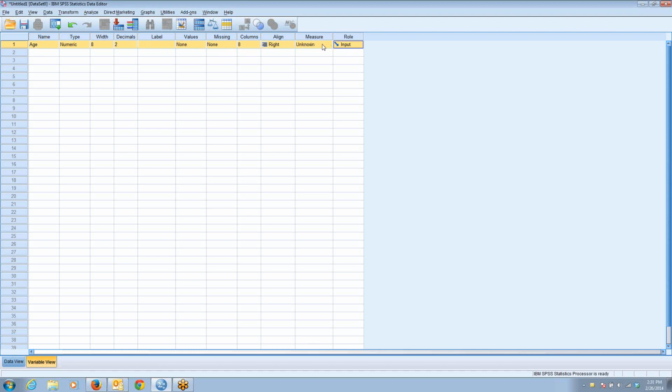Now, the first thing that will change is where it comes to measurement. Now, remember from our discussion of levels of measurement that you can have interval, ratio, ordinal, or nominal. So this age, I hope you know, would be scale, which means interval, ratio. And when it comes to label, you can just type in something like age of subject. Okay, and that's kind of it.